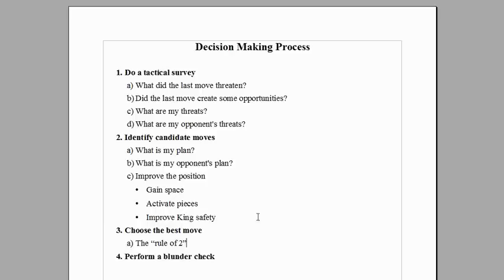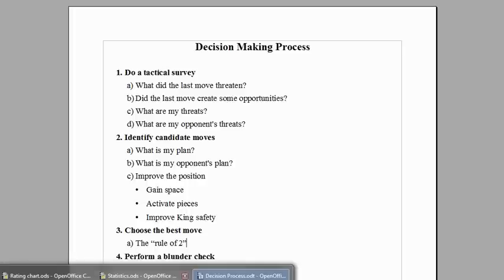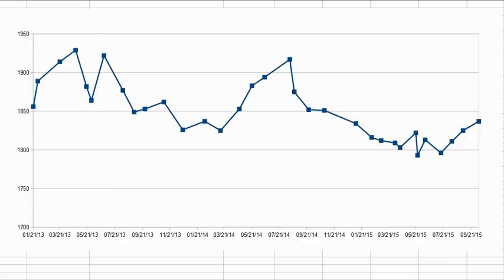Particularly if you've been thinking strategically, because these are kind of like 2 different parts of your brain. If you spend a lot of time thinking strategically, you can lose track of those little tactics. So that is it for the decision-making process. Let's see. I don't have a chart for this last thing I wanted to talk about. Let's just go back to the rating chart.